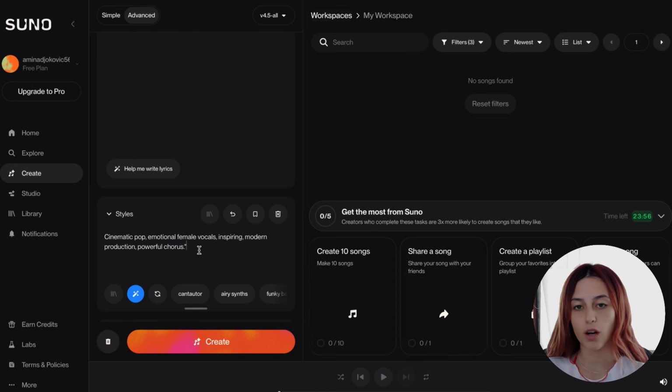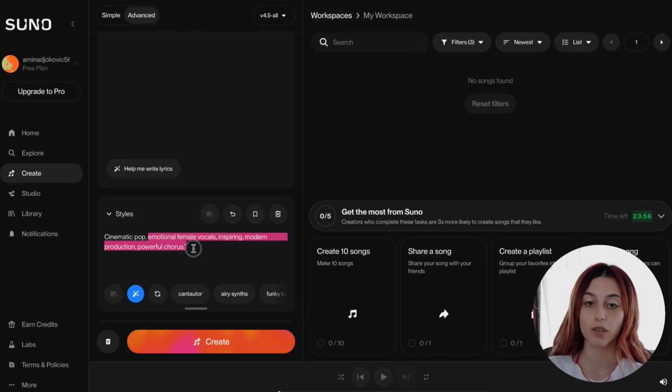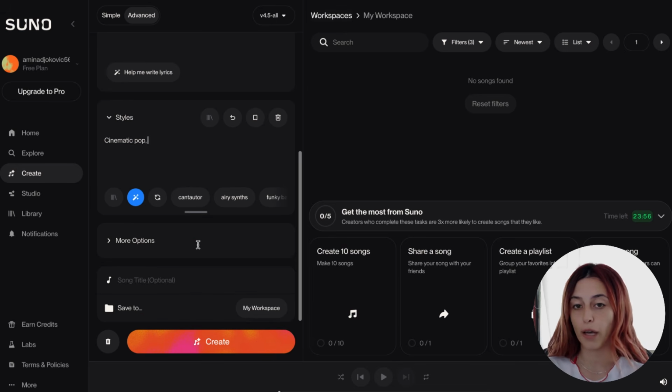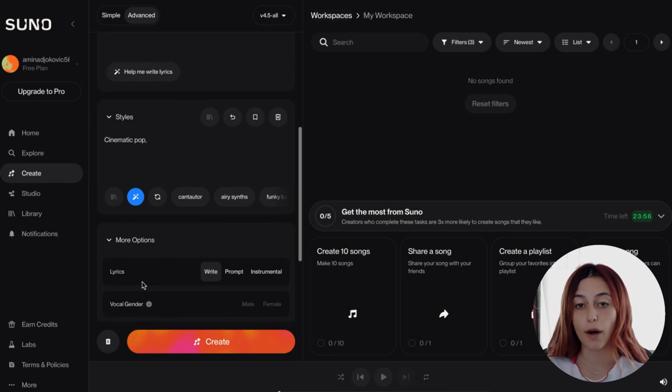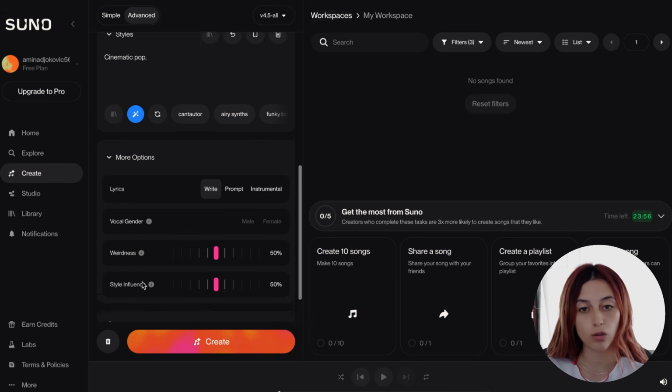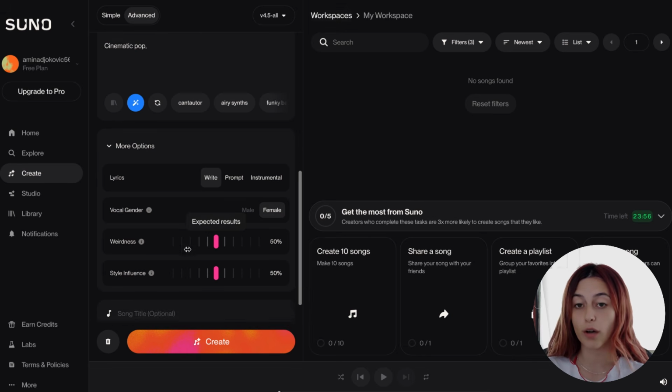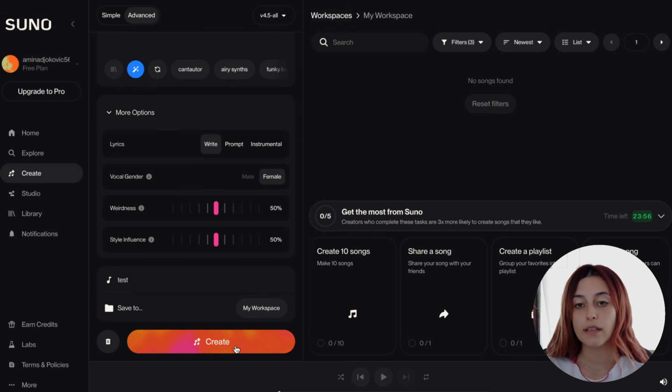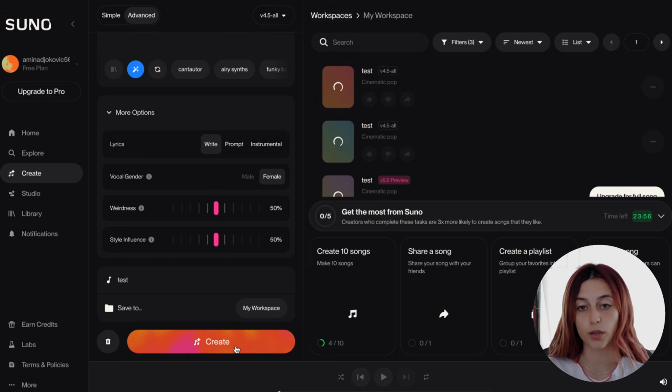To create your first song, we will click on Create. You will see a prompt box where you will describe the type of music you want. For example, we will type an uplifting song about following your dreams with female vocals, emotional lyrics, piano, and energetic drums. Now click Generate. After a short wait, Suno creates two different versions of the song.